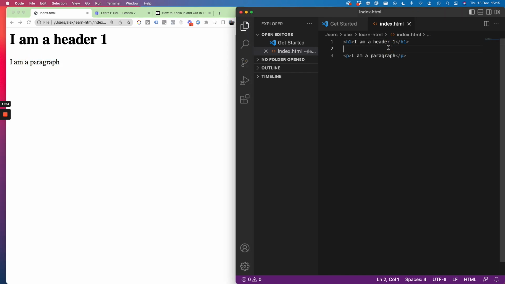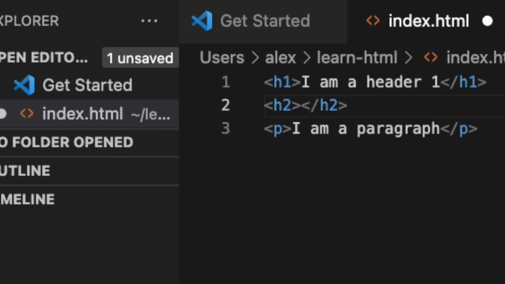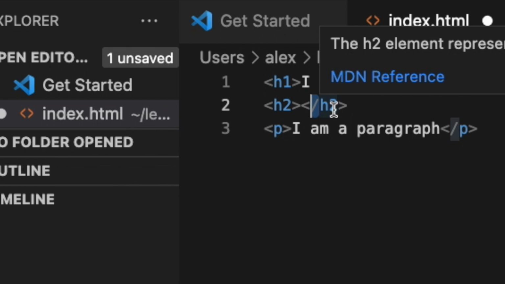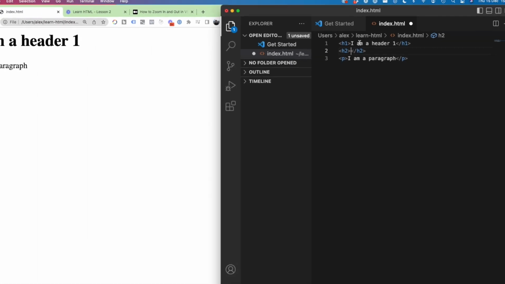Now what you might have noticed is, as I wrote these tags and then closed them off, VS Code automatically drops in the closing tag, which has this / just before, exactly the same as the letters that we put in the opening tags. So we've got here, I am a header 1.